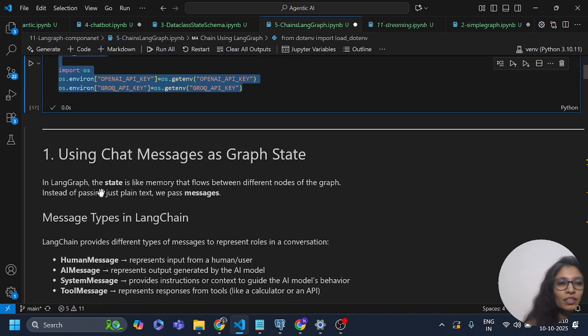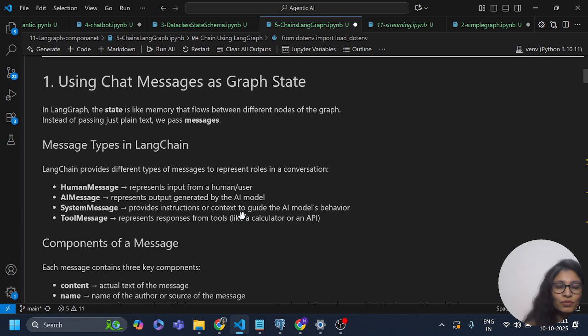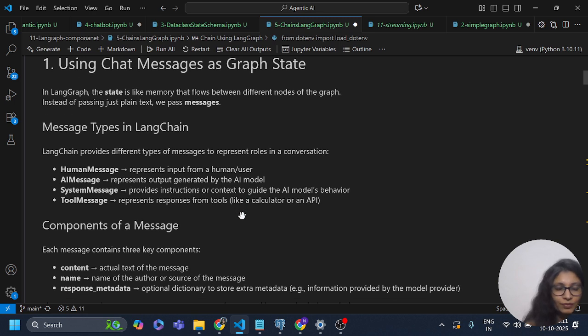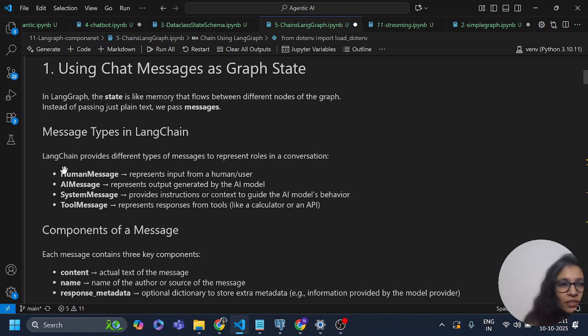In LangGraph, the state is like a memory, memory that flows between different nodes of the graph. Instead of passing just plain text, we pass messages. The message types in LangChain represent roles in a conversation, and LangChain provides different types of messages.